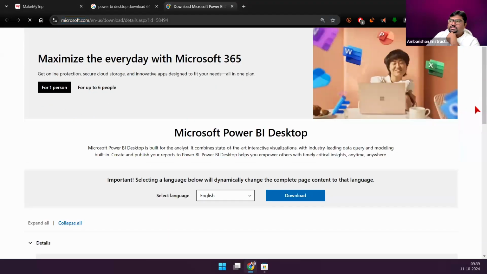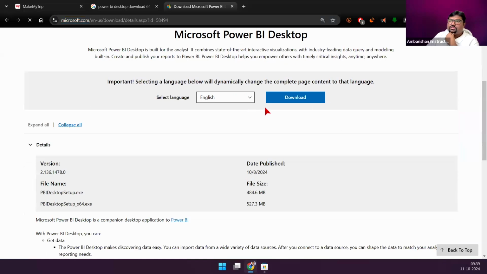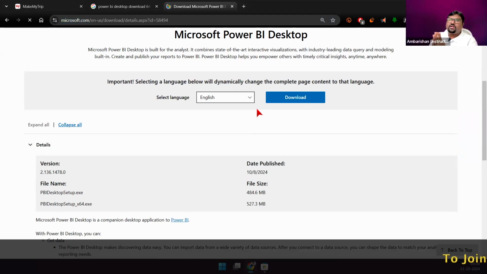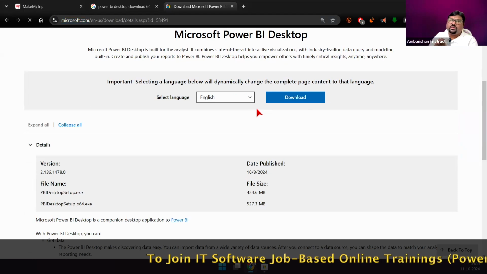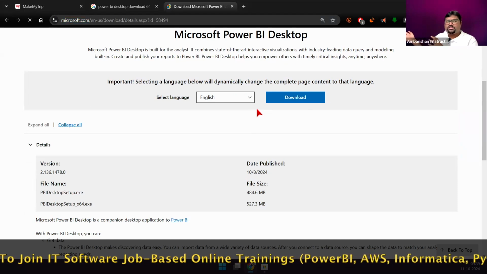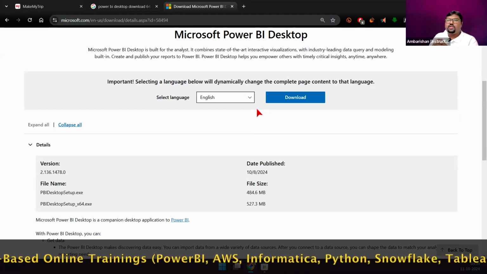If someone installs it using this, the tool is still going to upgrade itself automatically. Otherwise, you can look for the latest version and try upgrading it manually. But it's not going to give you too many errors. I've never seen that happen with Power BI. I've seen that with other software and tools, but not with Power BI.